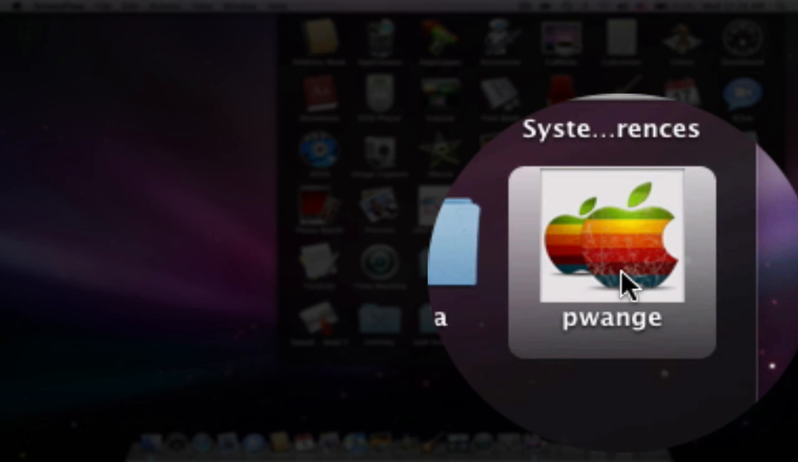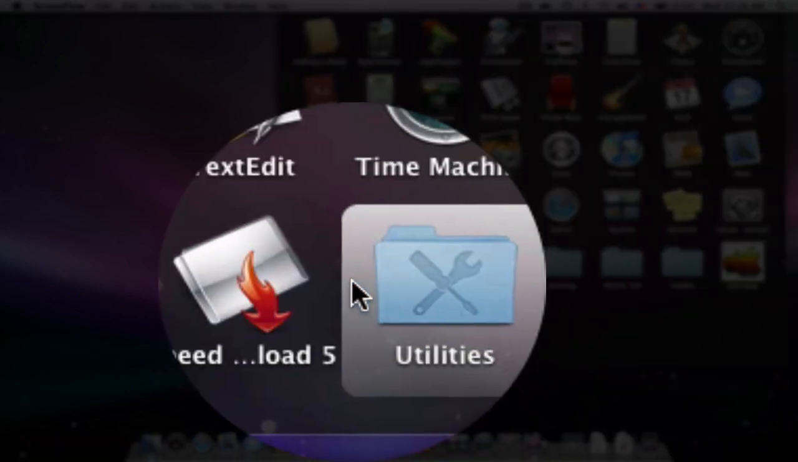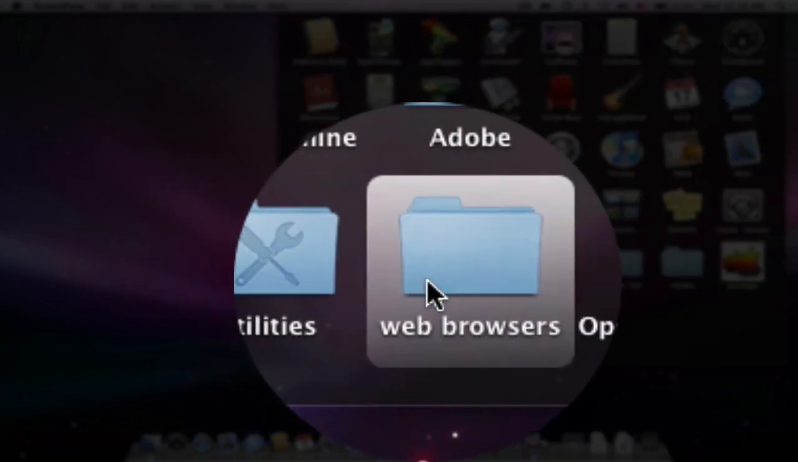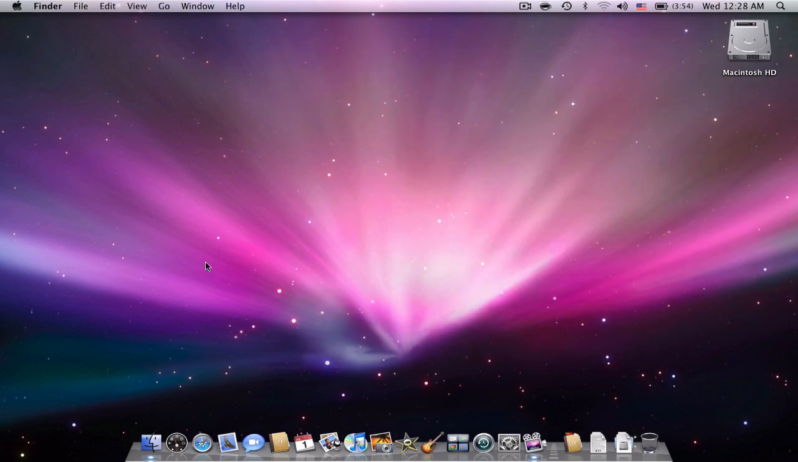Beyond is for jailbreaking my iPhone 3G. Speed Download 5 has all the Speed Download components, utilities, and the web browsers. And I actually have four web browsers to try them. What is the best one? So how do you have it like this?